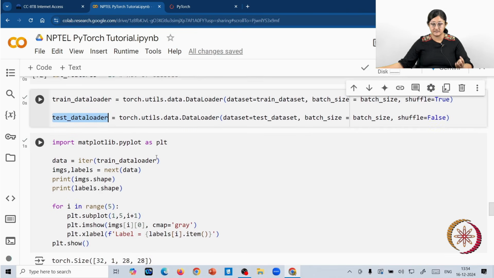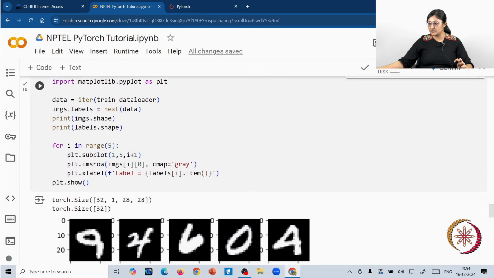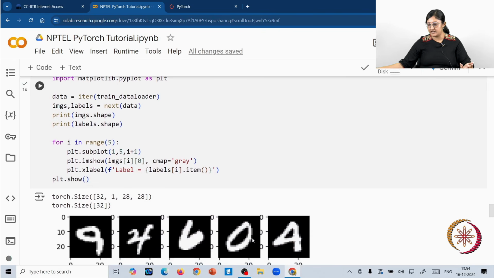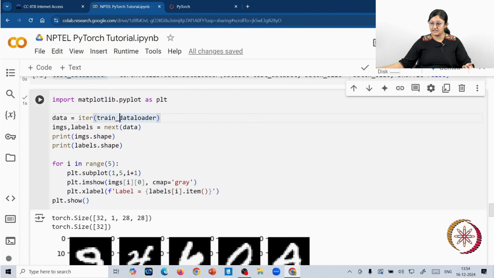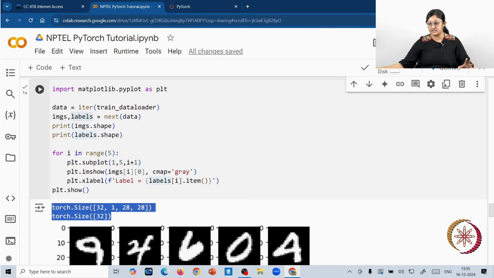So, this is the concept of data loader. Next, I can look at a few images of what the data set looks like. Here I first take the data loader, create an iterator from it, and do next data, which gives me 32 samples from the training data set. I unpack them into images and labels and check the shape. As you can see, we have batch size number of images, and corresponding to 32 images, I have the 32 labels.